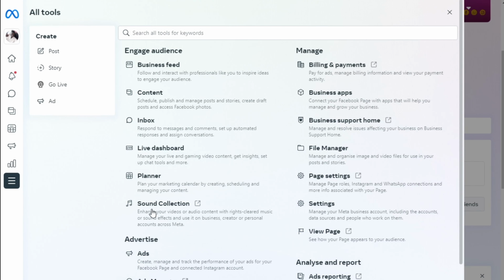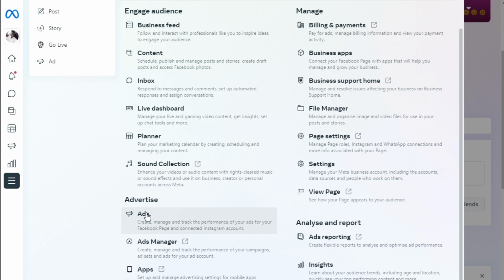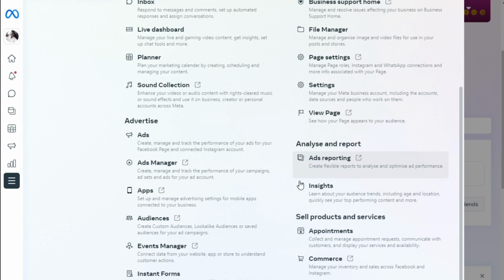Now, all those ones that we talked about are engagement with your audience. If you move to advertising, you see ad manager, apps, audience, event manager, ad reporting, insight, and all that. So where you are going is that you just come to your ad manager. That is where you are going. Click on the ad manager, and it will automatically take you into the advert manager, where you get all the options to set your advert correctly.